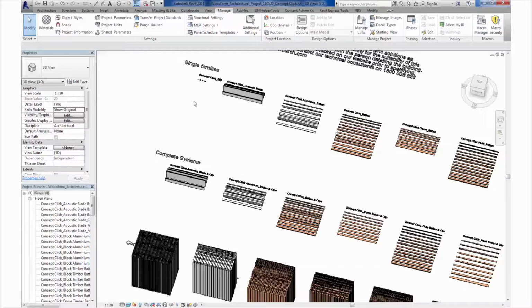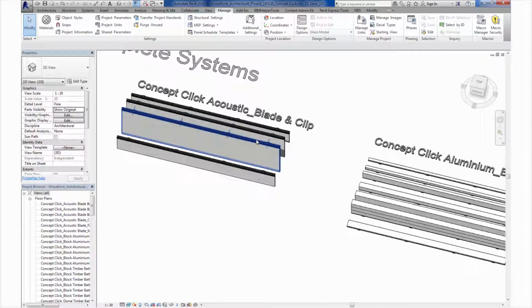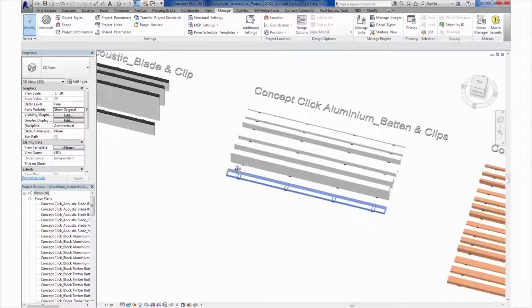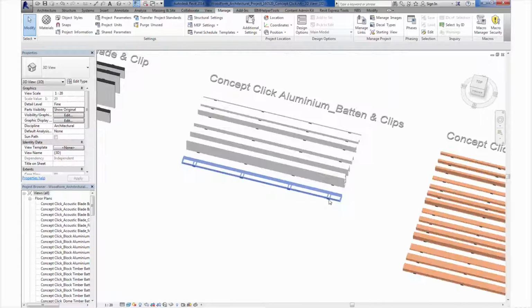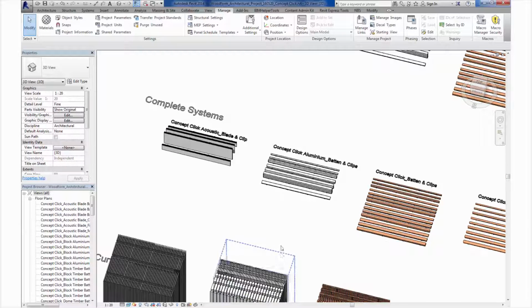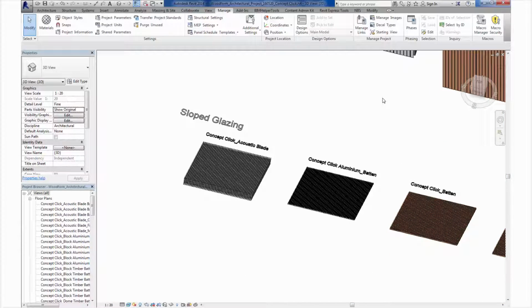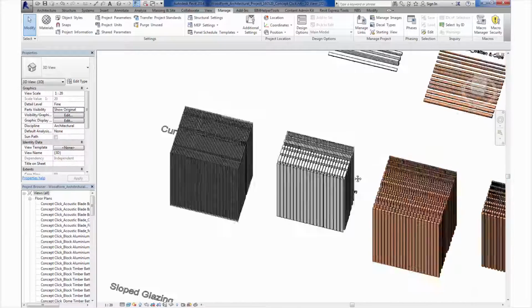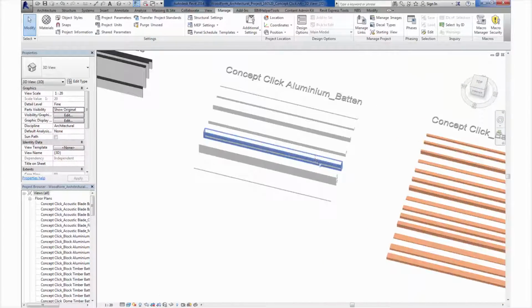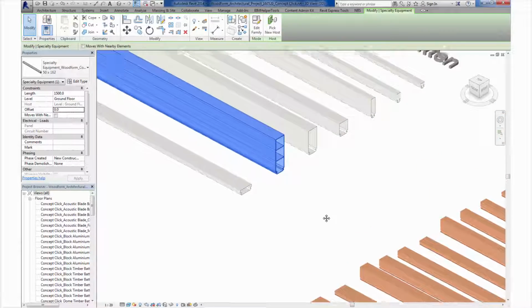So as mentioned, single families are just the blades only. Complete systems also include the clips, as you can see them placed here for the concept clip, and they extrapolate out correctly by themselves in a parametric nature, which we'll show you in a moment. We then also have the curtain walls as discussed and the sloped glazing. What we'll do now is hone in on the single blades. We'll have a look at the aluminium ones because they have a bit of internal detail as well.